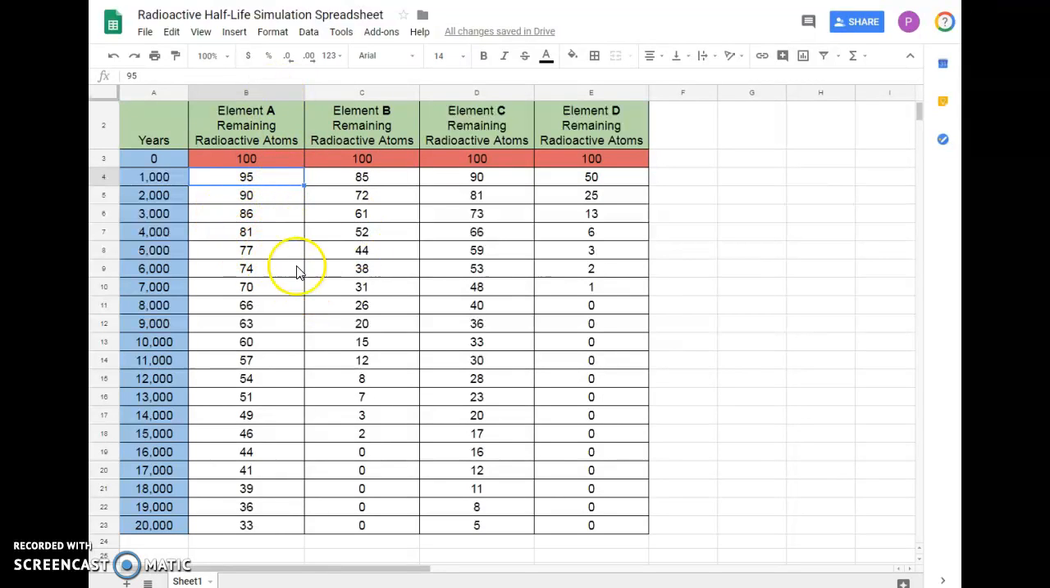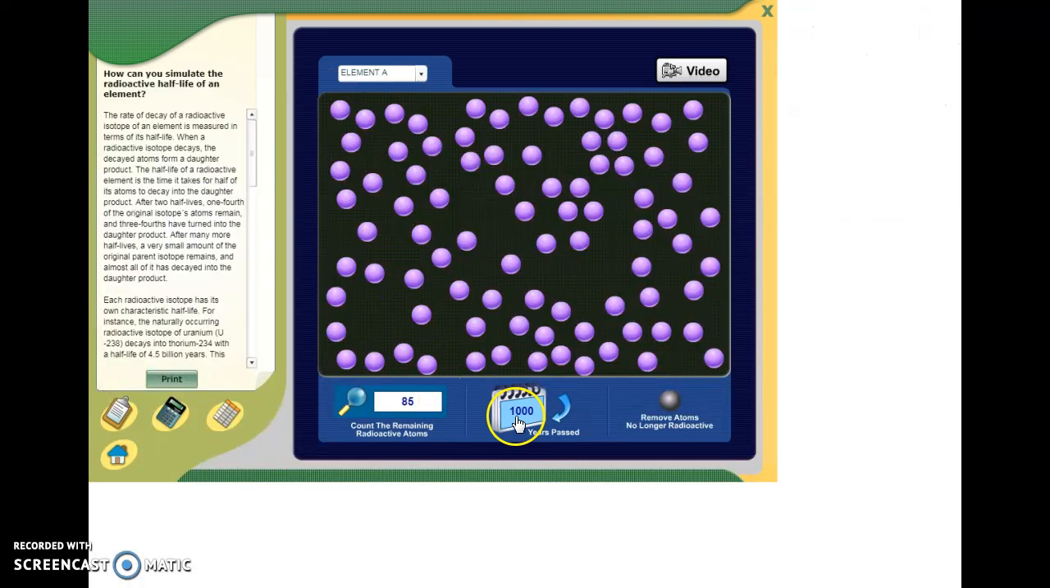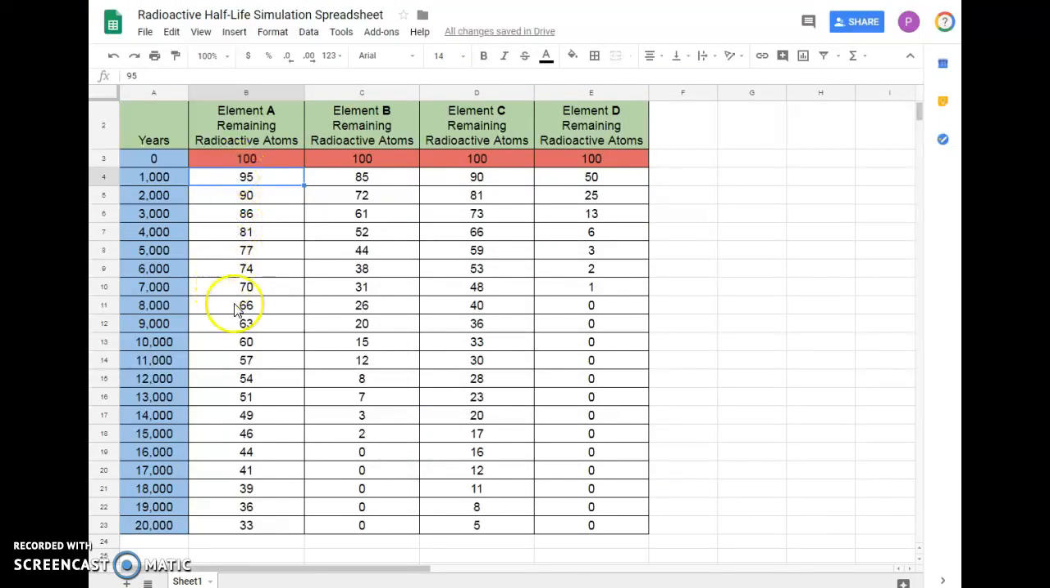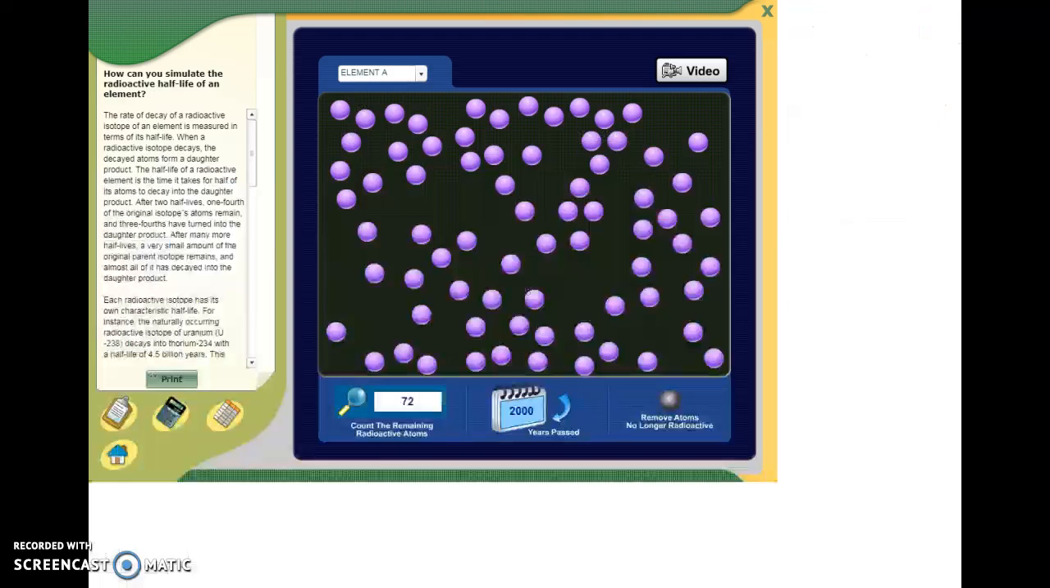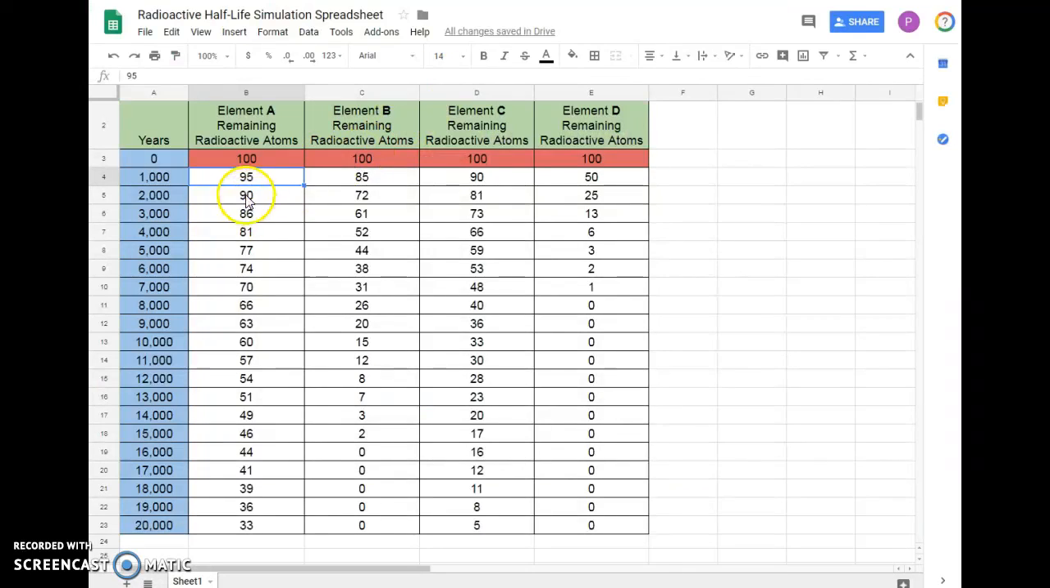So instead of one person having to go back and forth, if two people are doing it, one person can just have the sheet open. And you're really just going to go through this and keep doing this. Alright, so then at 2,000 years past, there's 72 atoms remaining. And if you want to, you can click that. And you're going to put that information into these spreadsheets here. Alright, and you basically just do that for A, B, C, and D, each time filling in the numbers here.